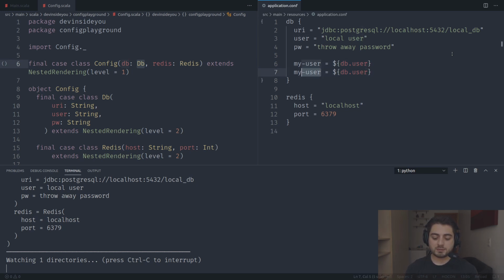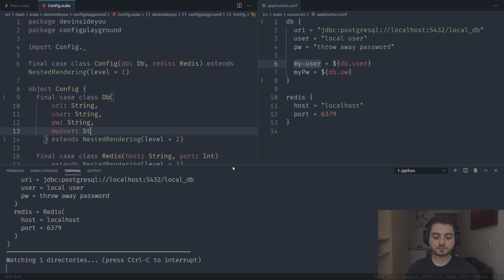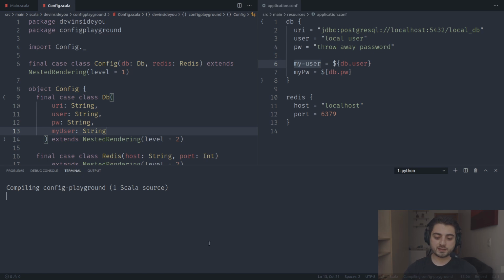most of the times people go and use camel case over here. So they do myPassword like this, db.pw. So what I'm showing you is that by default, this is going to work. This one is not. Okay, so by default, it will convert this, I believe this is called kebab case. I'm not actually sure about this, but I believe this is called kebab case. So it will turn the kebab case into camel case, right? So over here, you can go and say myUser string like this, and it's going to work.